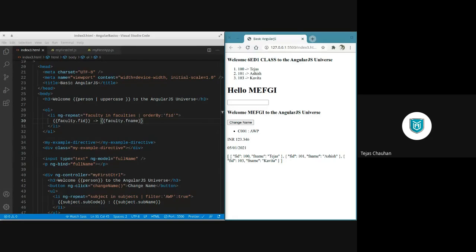We have seen a number of filters. We have seen uppercase, lowercase, date, then normal filtering of your array or your data, order by filter, and so on. Any question or doubt till now?